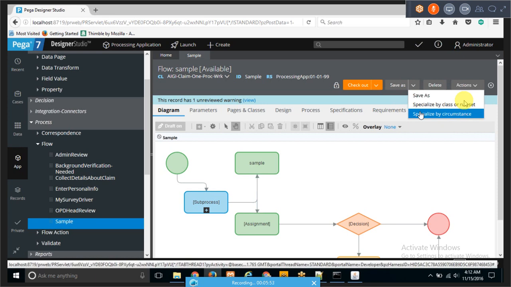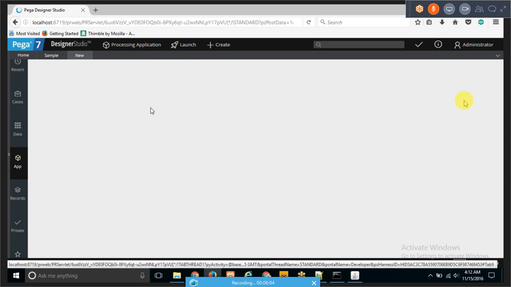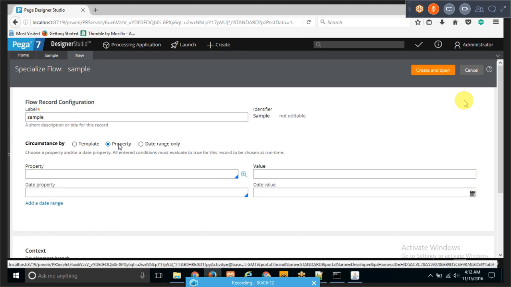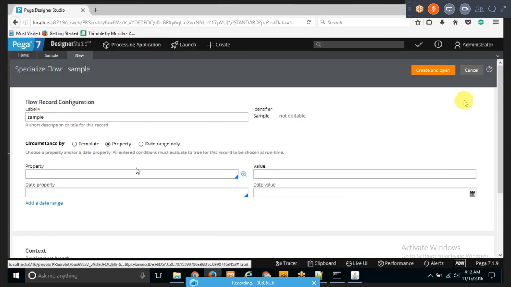So if I select the specialize by circumstance, you will have a couple of options for the system to behave differently based on some parameters. So let's see what are the parameters that we can use. So first one here, there's an option called as property, and if you have one property and you have a value, so the scenario which I showed you now, which is like state is equal to MA, if you give that, then whenever the state value is equal to MA, this particular version of the rule would be picked up.